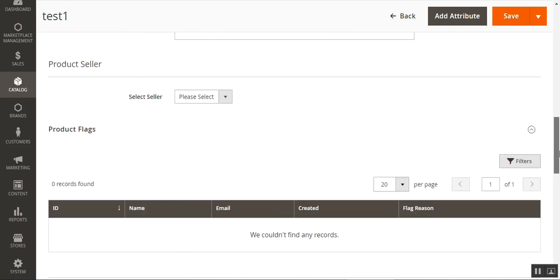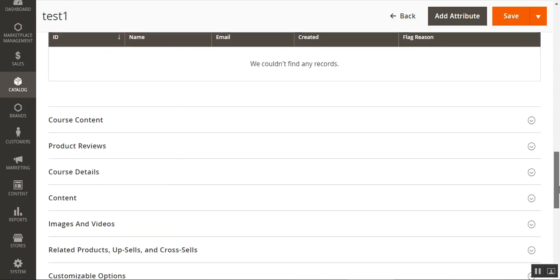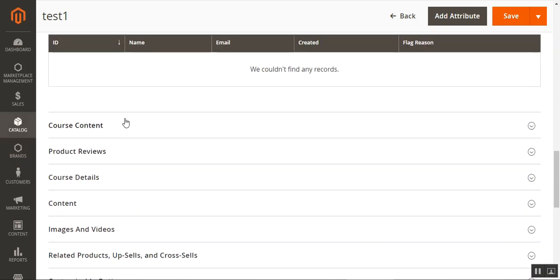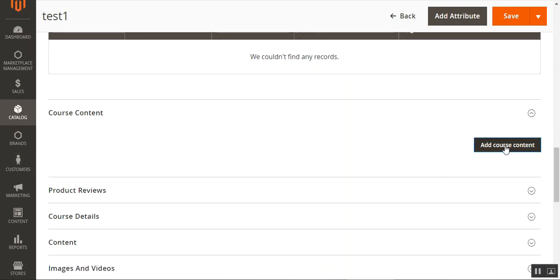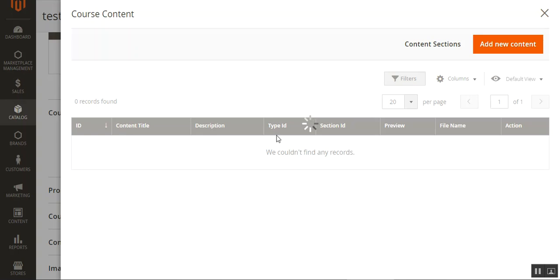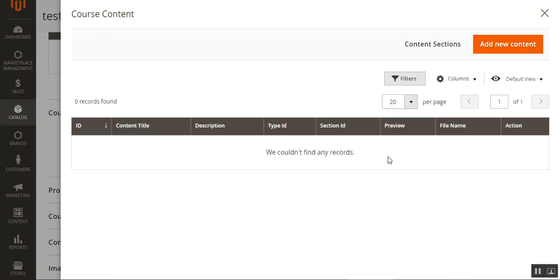Now when we scroll down to the end, you can see that we now have the course content. After saving, you will get this course content option, and from here we can add the course content. Firstly, you need to create the content sections for the course, and then you can add the new content to each of the created content sections.